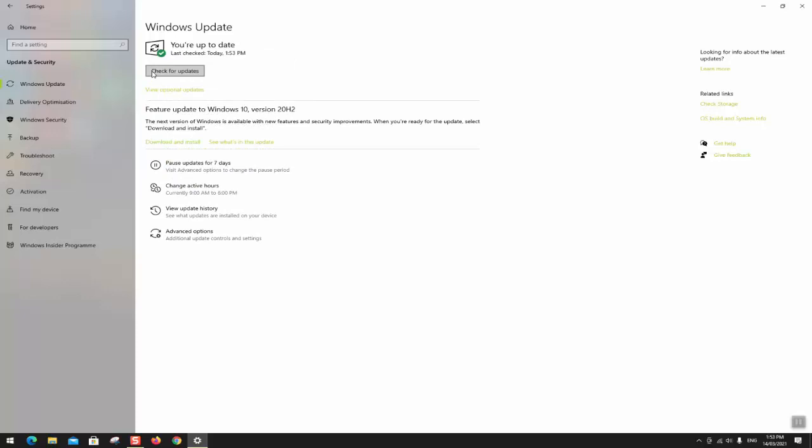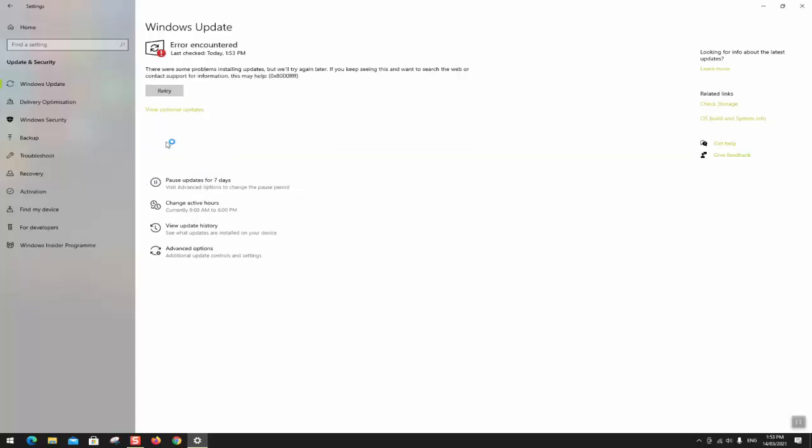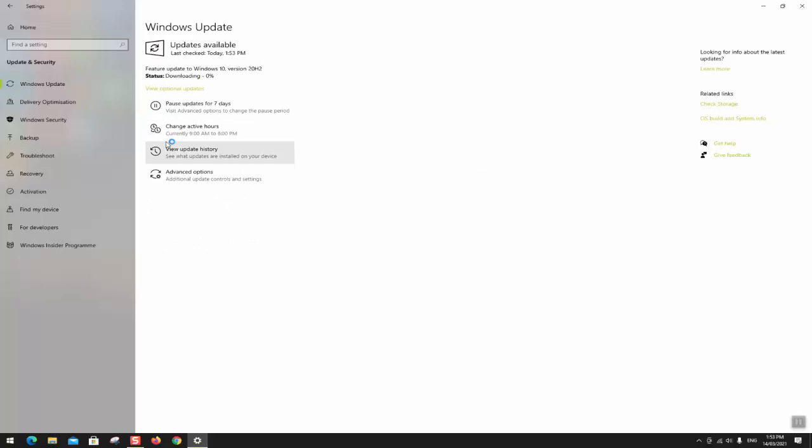In my case, there is a feature update for Windows 10 version 20H2. So I have it here below. So I can just go ahead and click download and install instead of waiting. If I click download and install, Windows will be downloading and the installation will be done automatically, and then a simple restart will enable this to happen.